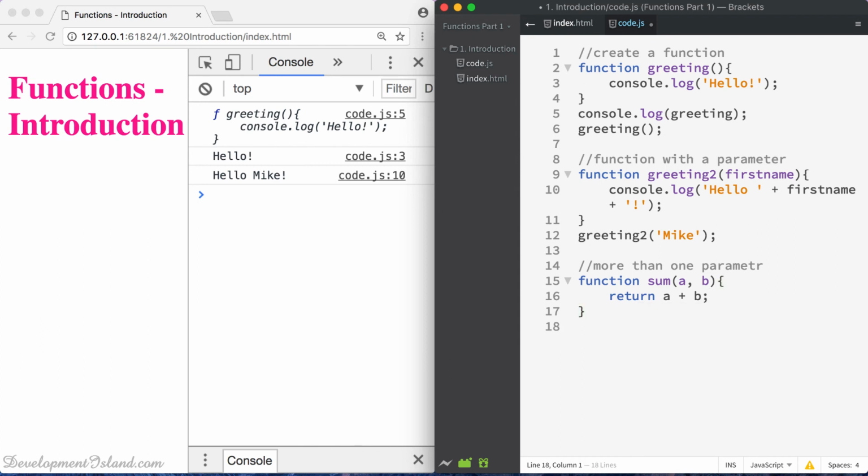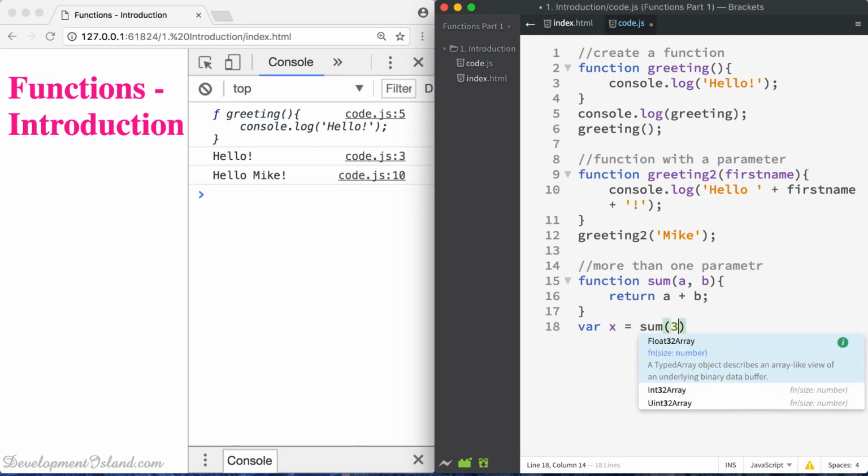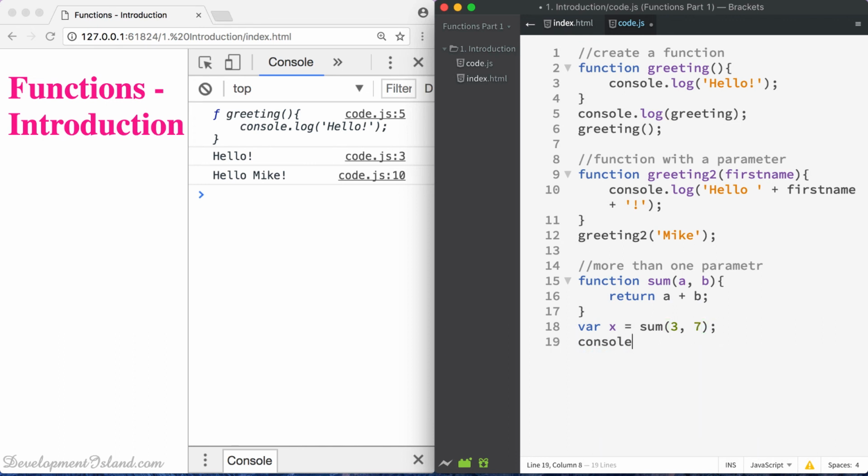Now let's use this function and store the value inside a variable x. So let's set it to the sum of 3 and 7, and then let's print x. And let's see what we get. And we get 10 as expected. So this function returns something.